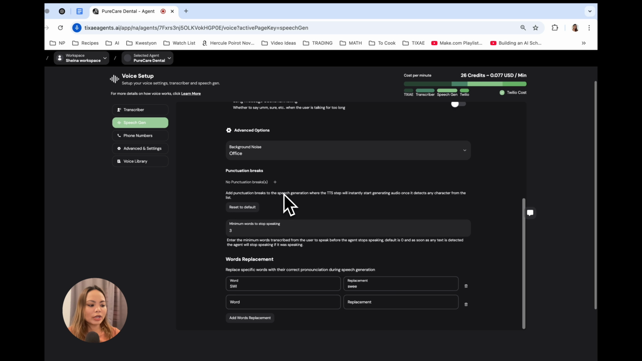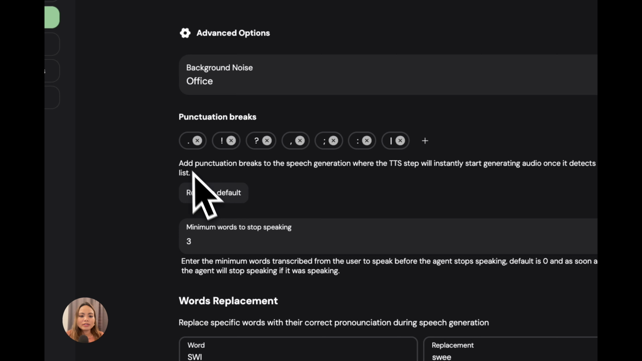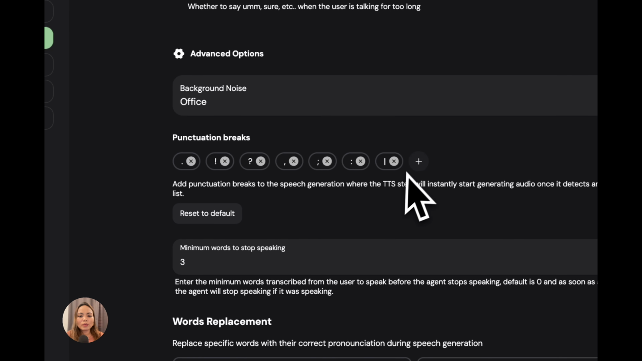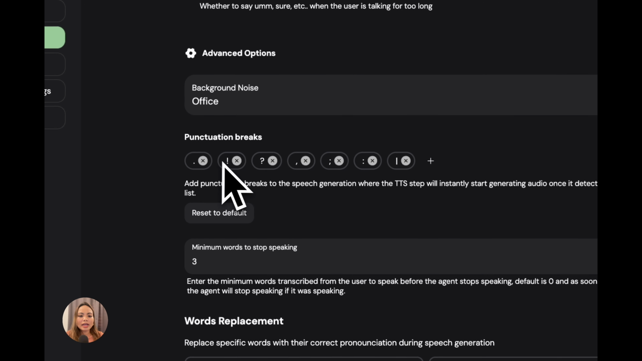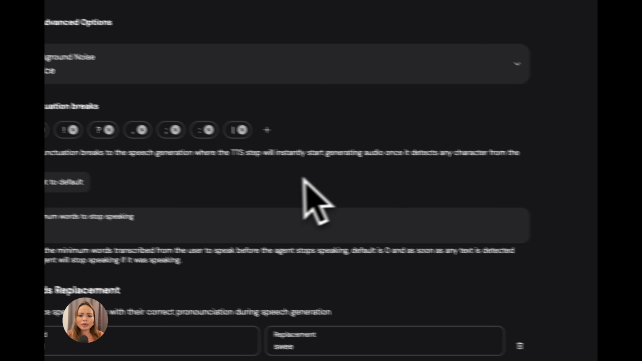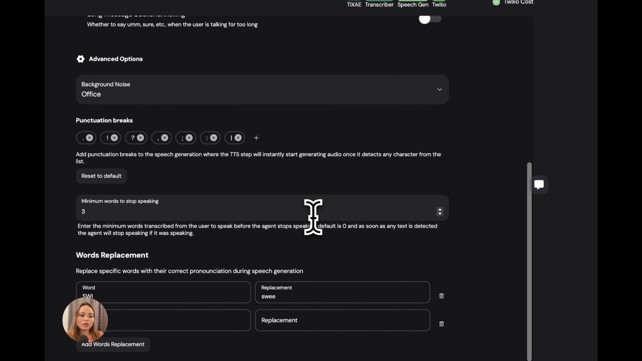Now, for the punctuation breaks, this controls how the AI adds natural pauses in its speech when generating audio. For example, if we click on reset to default here, you're going to see the default punctuations where a pause will be added once the AI detects these punctuations. There's period, exclamation point, question mark, semicolon, and so on. I'm not really going to add anything else here because I think this is pretty much what you would use generally.